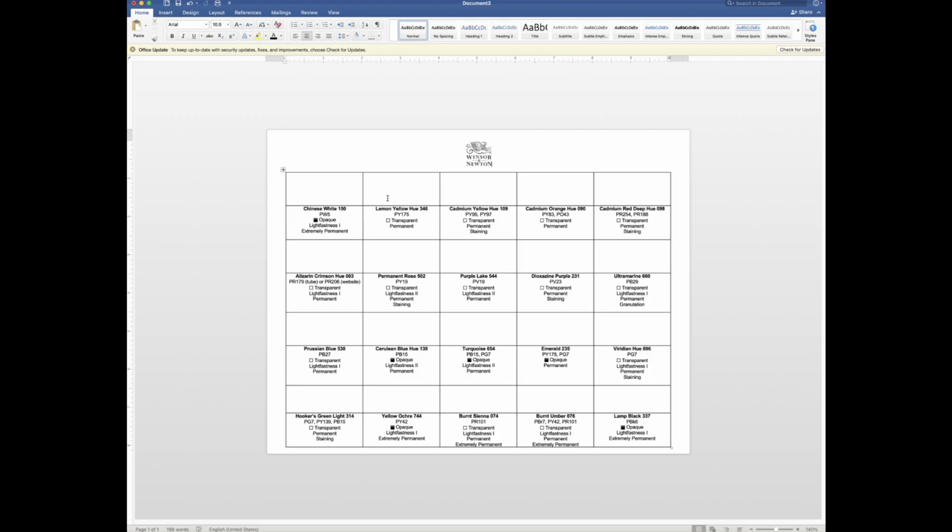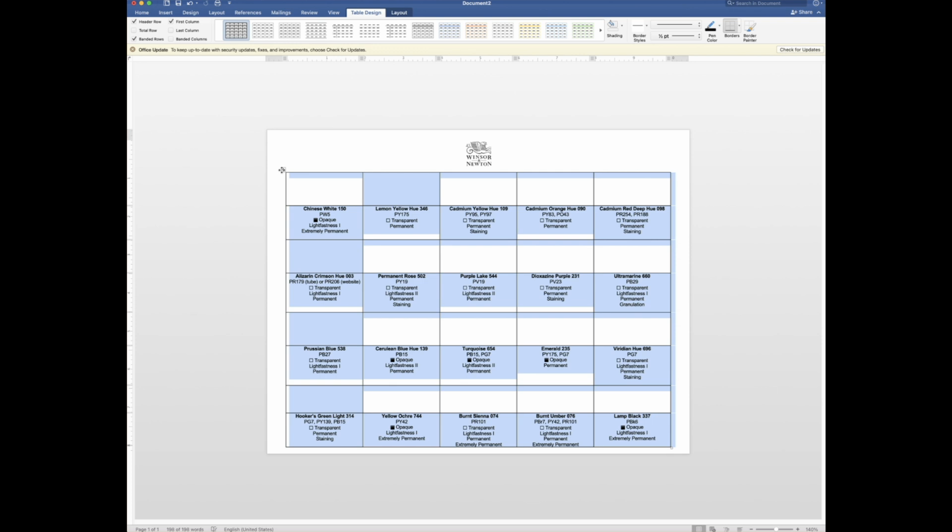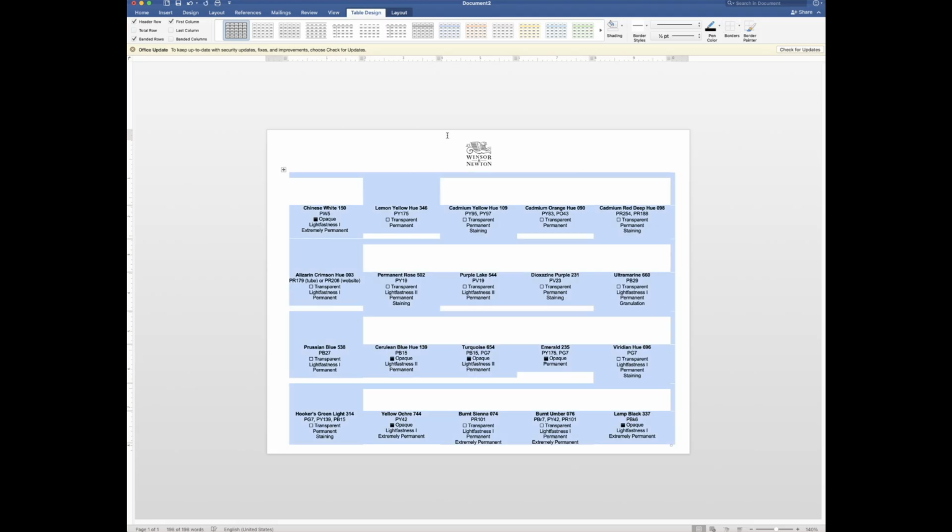Now, you could leave all these lines in here if you wanted to, but I like it to be a little cleaner. I only want the box around the color and not around the text. I'm going to click in the table. I'm going to click on this little square so it selects the whole table. And I'm going to go to Table Design and click on Borders. And for now, I'm going to say No Borders.